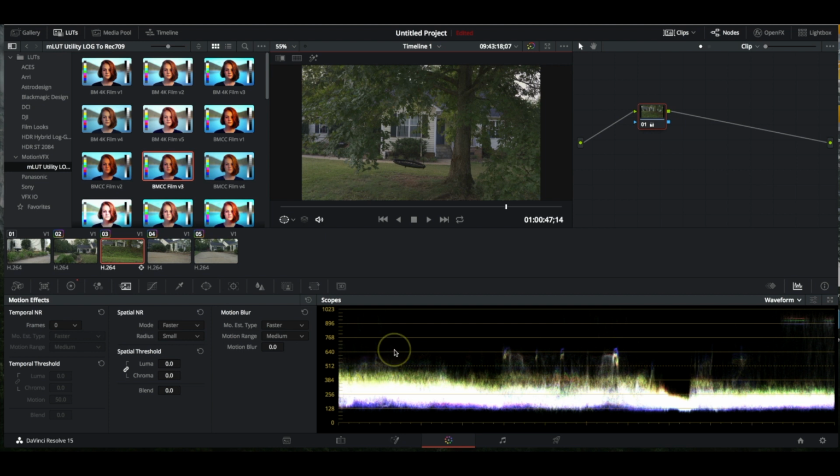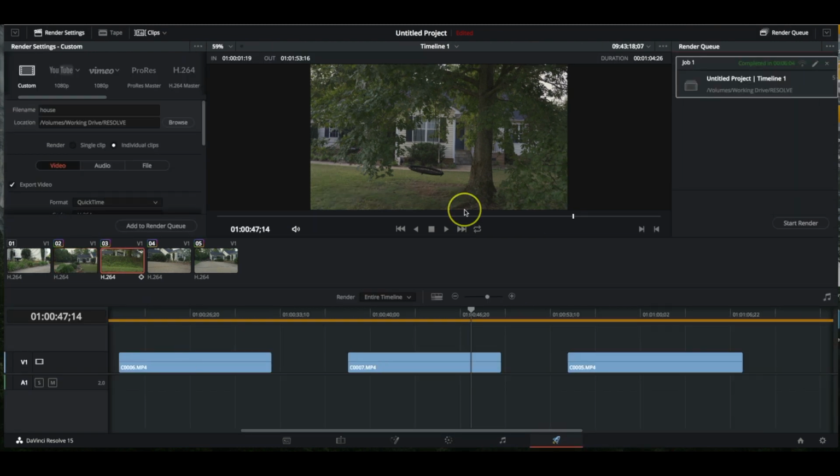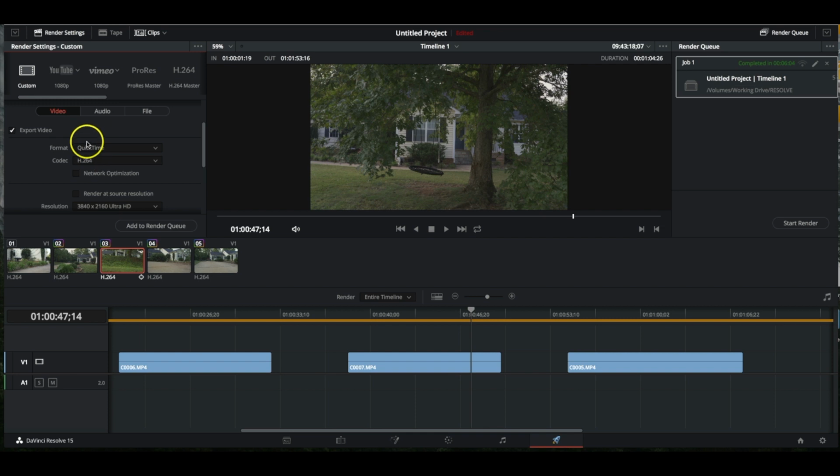Dear friends, this is it. We've already trimmed our clips. We've already made a color grade to them, and now we're needing some refreshment. So let's come over here. File name. I'm going to type HOUSE because I've already done it. You're going to now come down to video. It's on single clip. You're going to do individual clips.